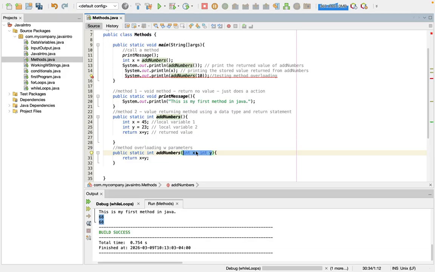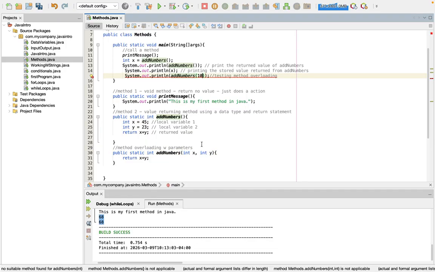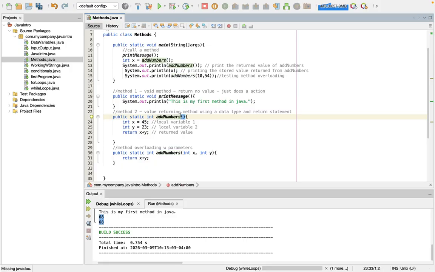So we'll say 10, which is going to replace our x, comma, because that's what comes next, and then let's say like 54. All right, so 10 would replace our x, and you see here it's highlighting add numbers. Why? Because it knows that this method here accepts 2 parameters, and this is another method call that is stating the method with 2 parameters. So that is how it knows to choose this one instead of this one, because this one has no parameters.